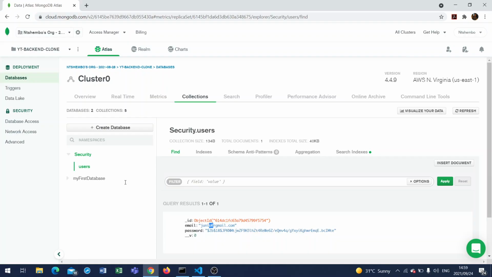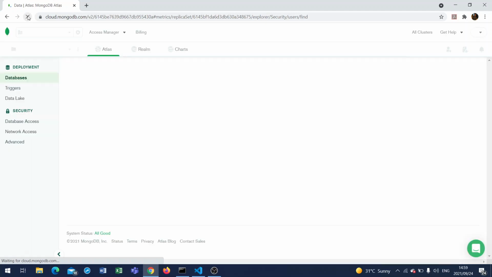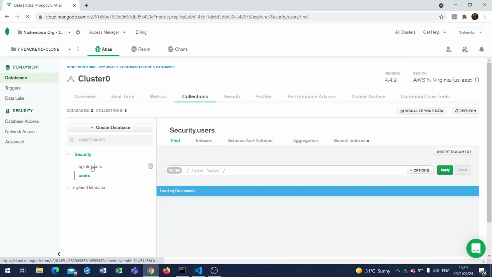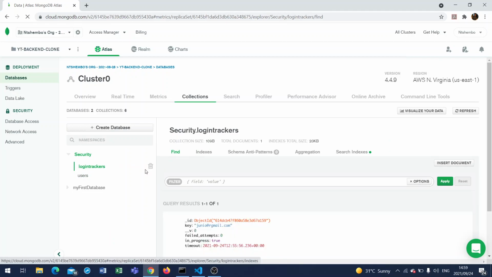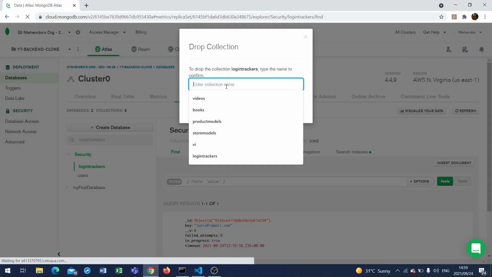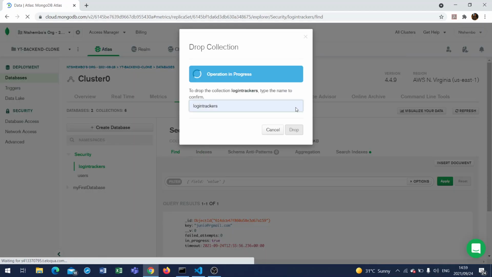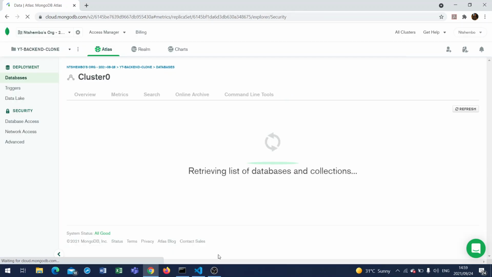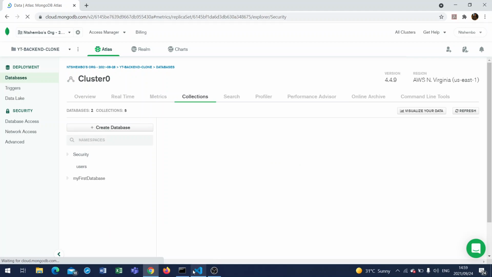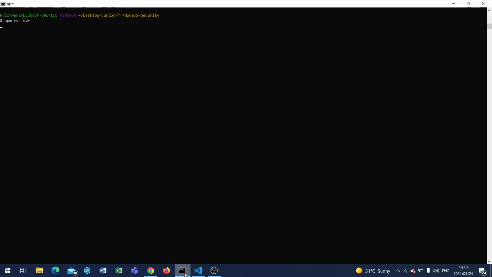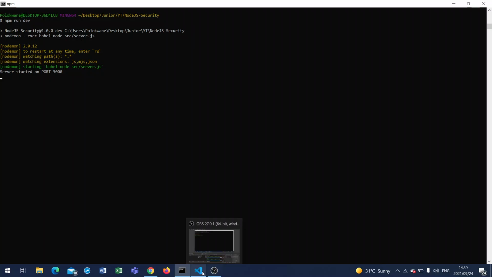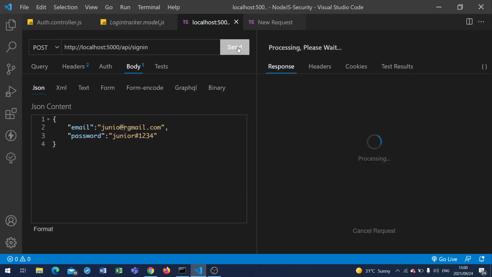Before I even run that, refresh this. And I shouldn't have anything within my login tracker. But then if I do, we'll delete each and every document that we have. So we delete all login trackers. Right. And then we go to our terminal and then run that application. Right. And then we come back here to our Thunder client. We send in that request.